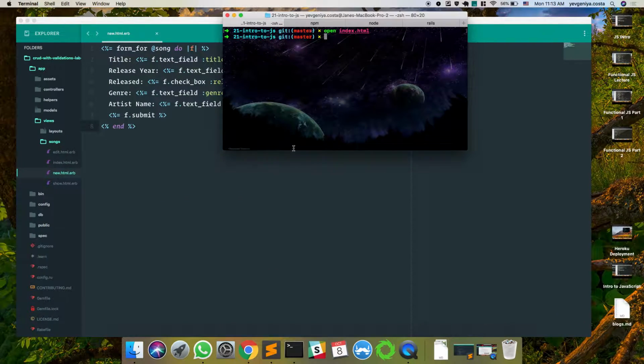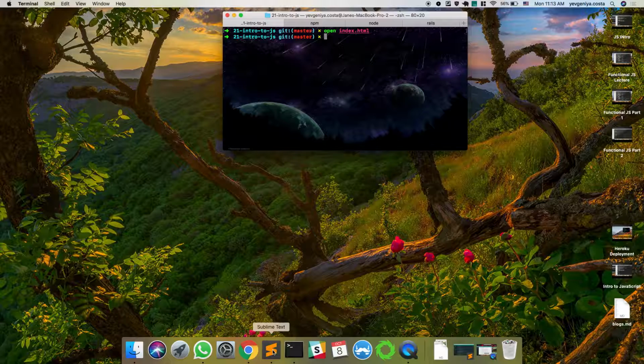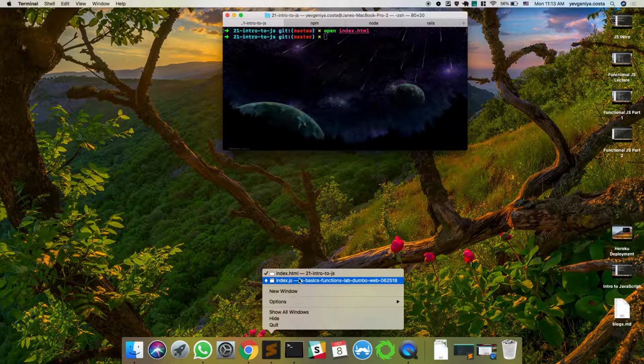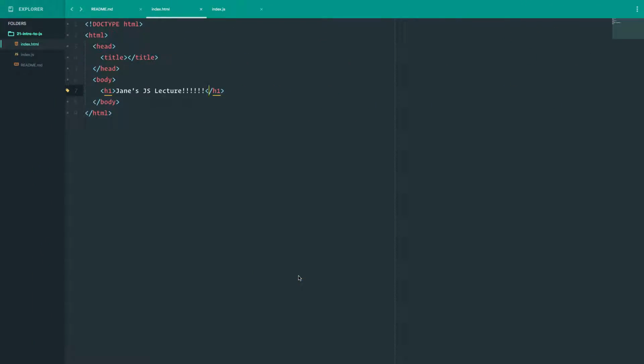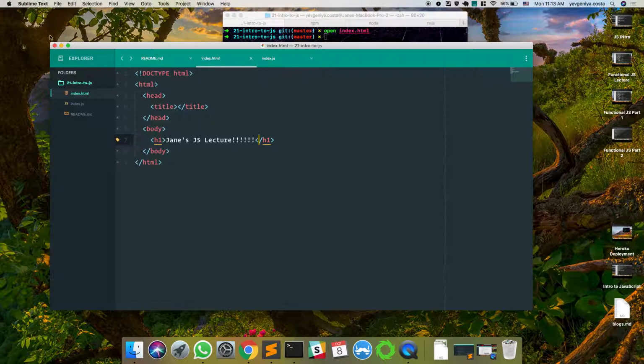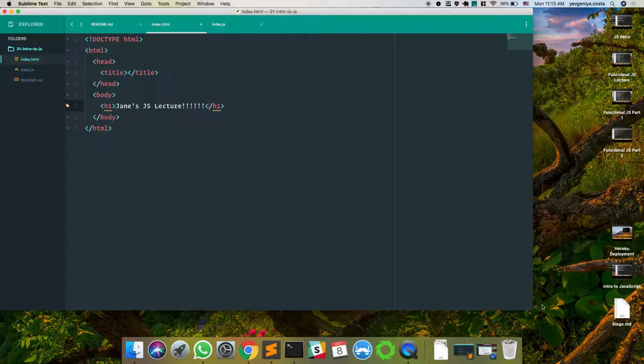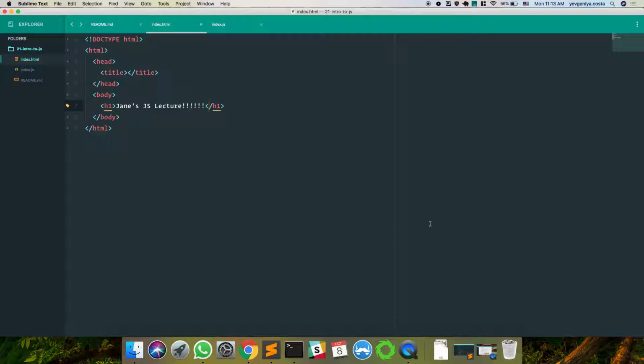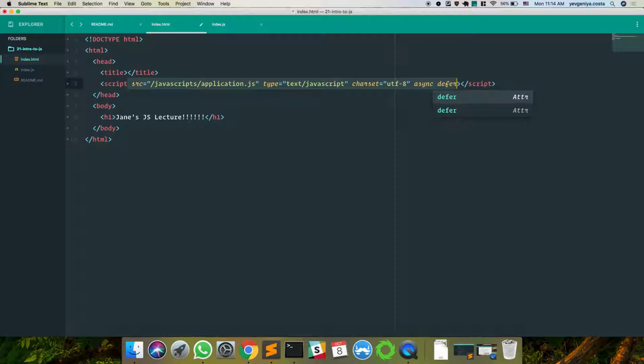Now, if I want to include some JavaScript in here, what do I need to do? Okay, where should I put the script tag? There's multiple places where you can put a script tag. Let's first try it over here. So what goes in my script file?